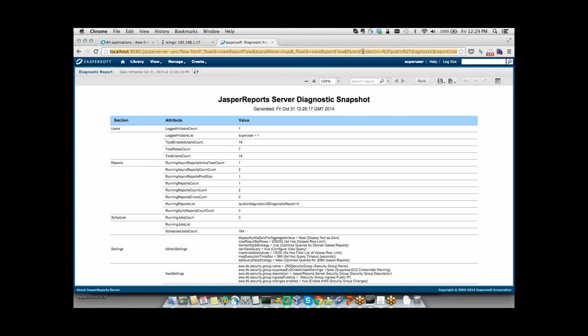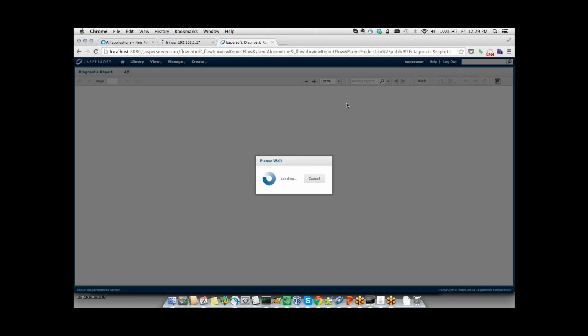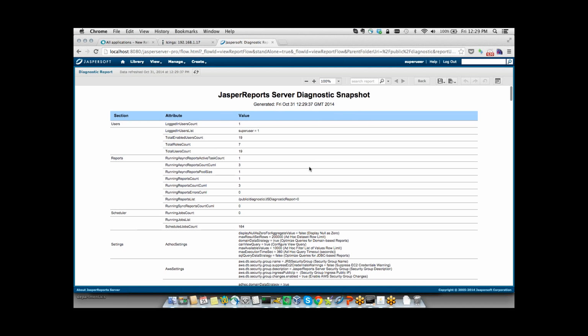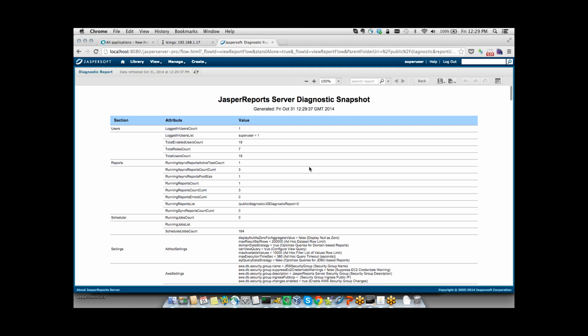So there's 2 Jaspersoft features that I'm going to talk about. First is the diagnostic report. It gives you a report that you can use for discovering problems. And there's also monitoring via JMX, which gives an interface for monitoring for external tools like Nagios, Icinga, and New Relic. That would be for system admin use.